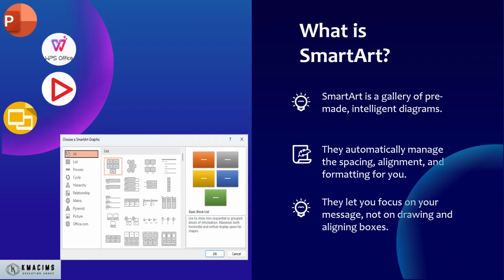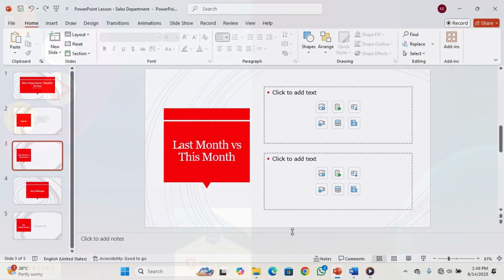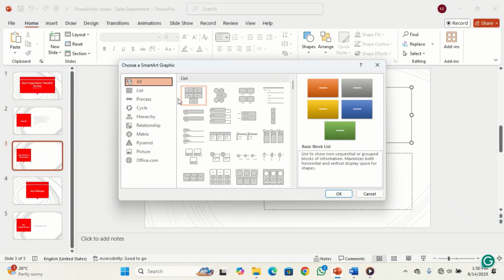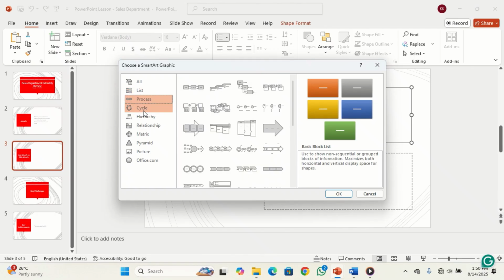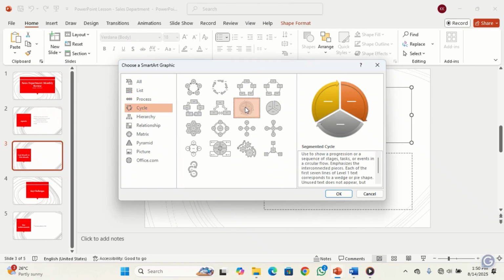What is SmartArt? SmartArt is a gallery of pre-made, intelligent diagrams. I say intelligent because they're more than just a group of shapes. They automatically manage the spacing, alignment, and formatting for you as you add or remove information. This lets you focus on your message, not on drawing and aligning boxes.